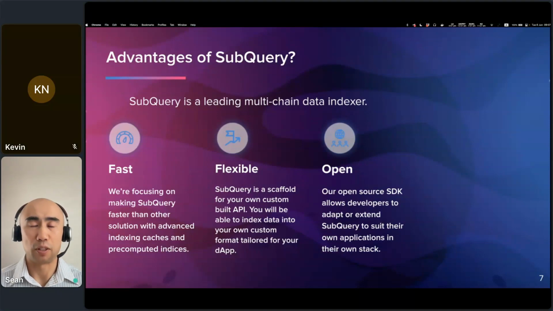We're also open, as mentioned, an open source SDK, allowing developers out there to adapt or extend Subquery to suit your own applications inside your tech stack.